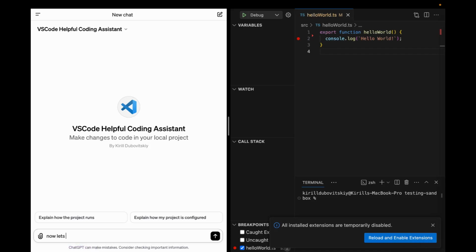So here you can see I have my custom GPT opened on the left hand side, and it's connected to my local VS Code instance that's running on the right side. I'm just experimenting with an example project. So I have this hello world file, which simply prints out the glorious hello world to the console.